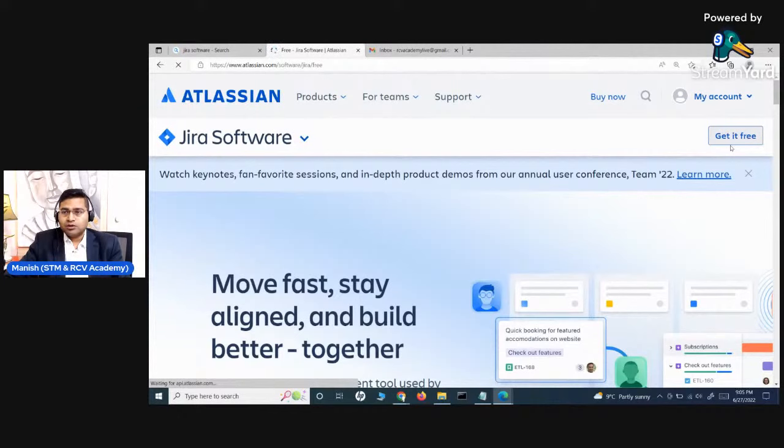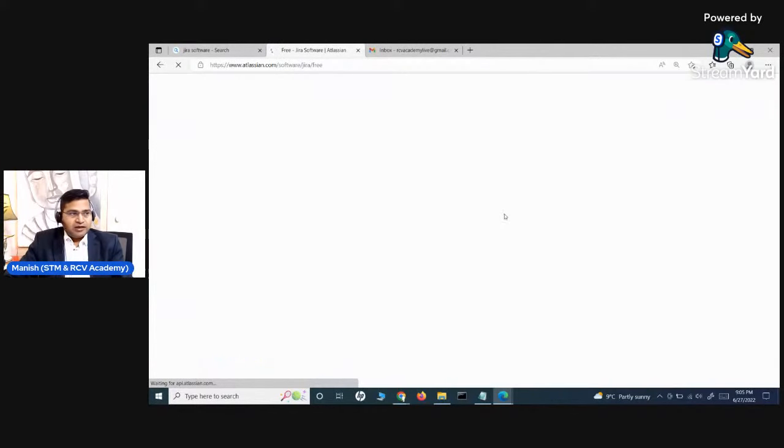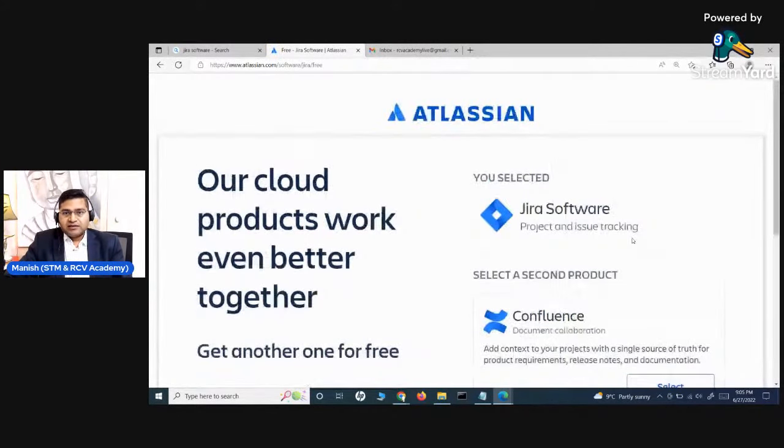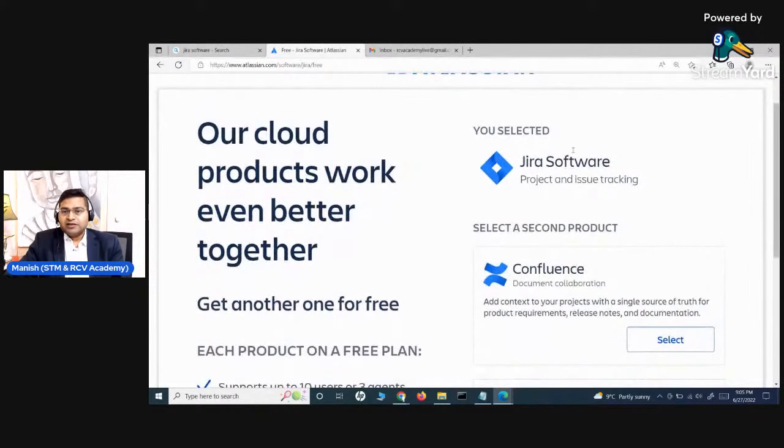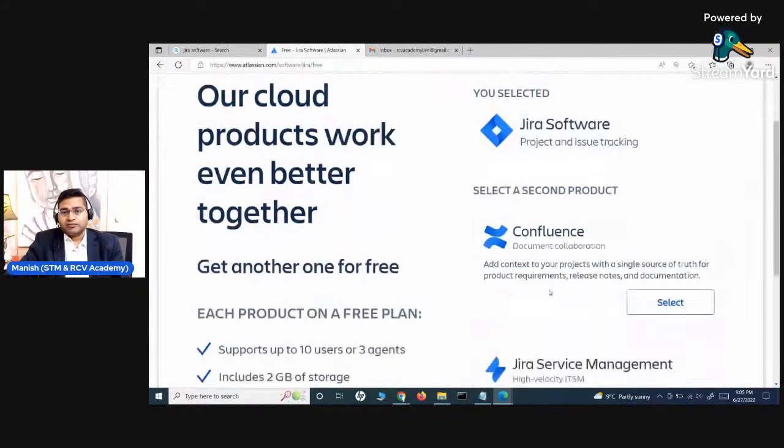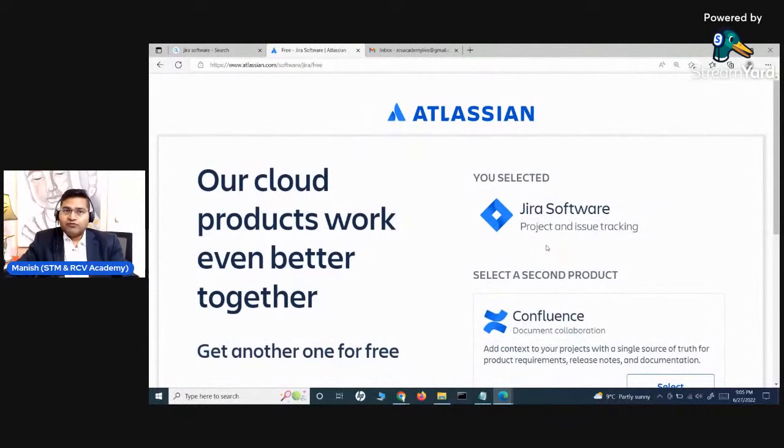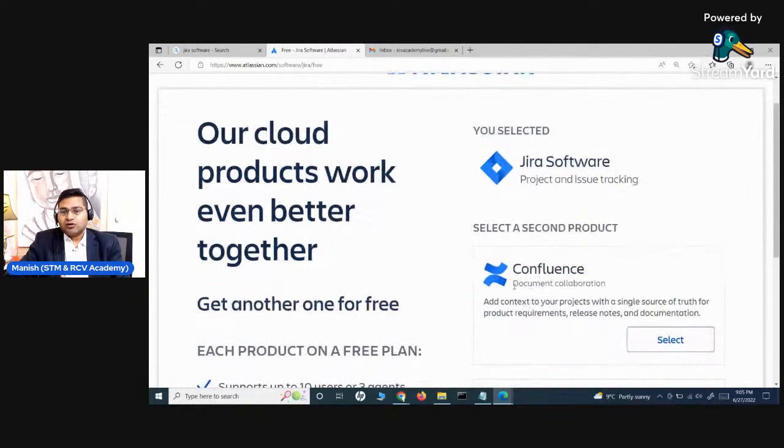So we'll simply go to get it for free, and you will see that we have selected the Jira software at the moment, right? By default we have selected Jira software, and with the Jira software you can select a second product. Usually any software development organization has Jira software and then Confluence, which is the document wiki. It is more than a wiki. It's basically a collaboration tool wherein you can create documentation, share, and do a lot of other things, right?